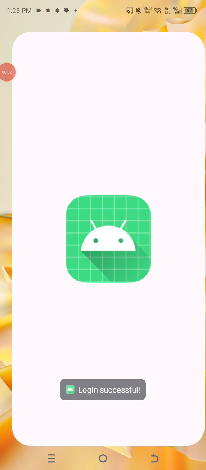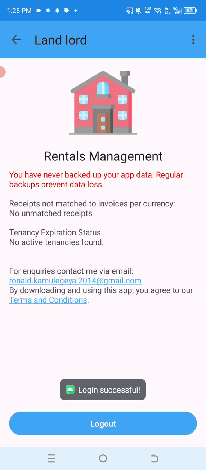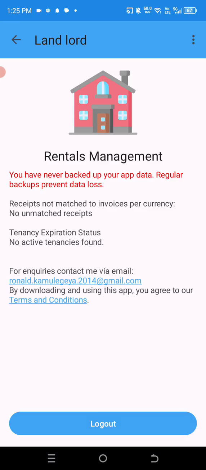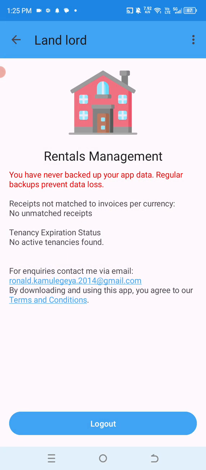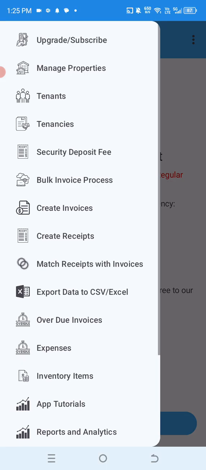Next, let us look at the initial setups. I've already logged in. So we press here on the back button, we go to the full menu. The first item on the app is the upgrade or subscribe.